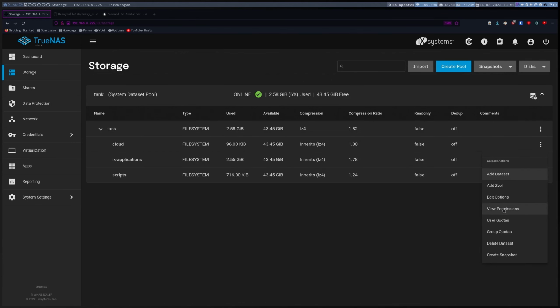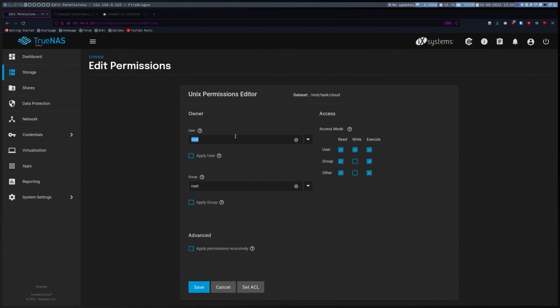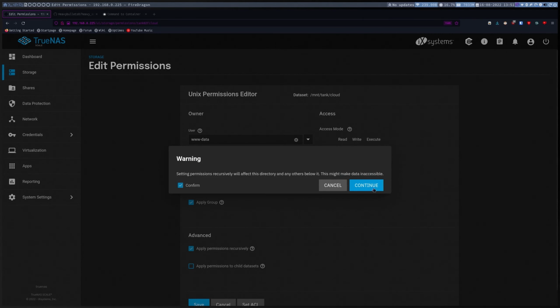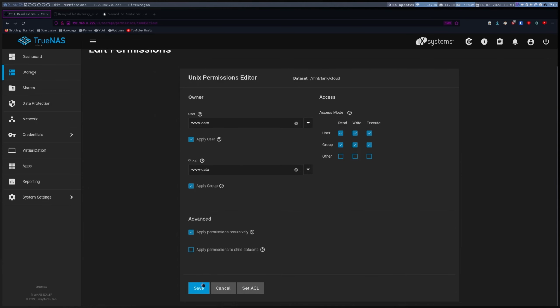We need to go to View Permissions, and then click on the pencil, and then change this to www-data. Copy that, paste that there. Apply user for both of these. Make sure all the boxes that are ticked on my screen are ticked on yours as well. And then we'll go ahead and apply recursively, even though it's a brand new dataset. I just do that out of habit.